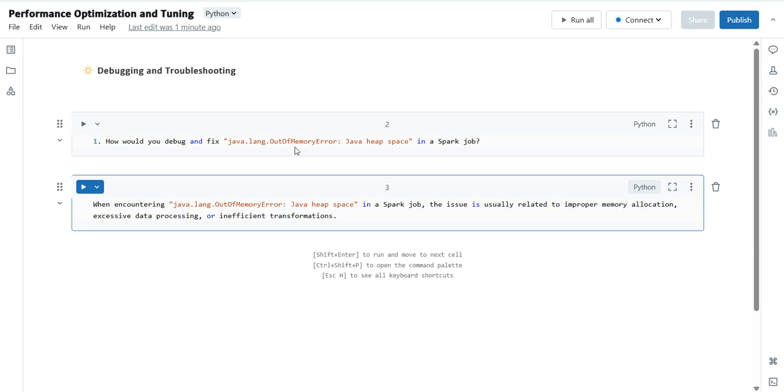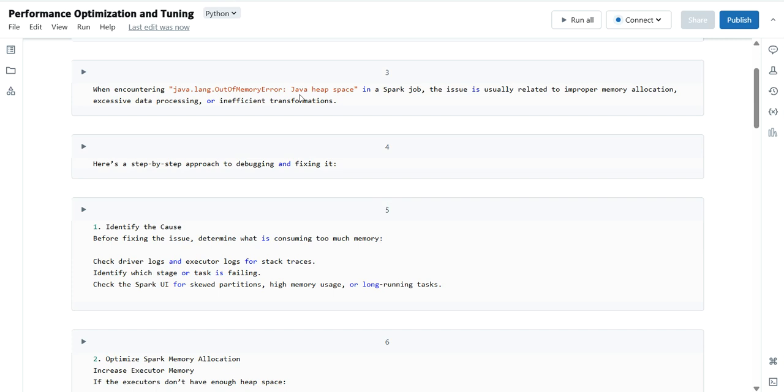Another cause is inefficient transformation. If the transformation is not efficient, it cannot transform the data well. We have less memory and fewer cores in our driver and worker nodes, so we are not able to process the data. That is called inefficient. So I will tell you the step-by-step approach to debug and fix it.